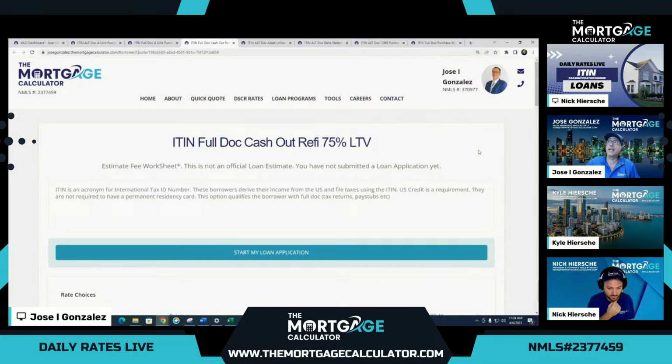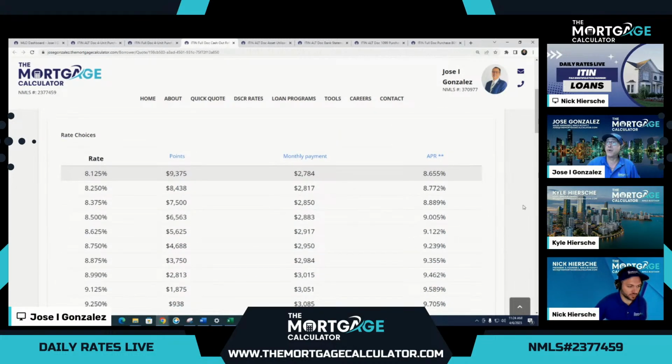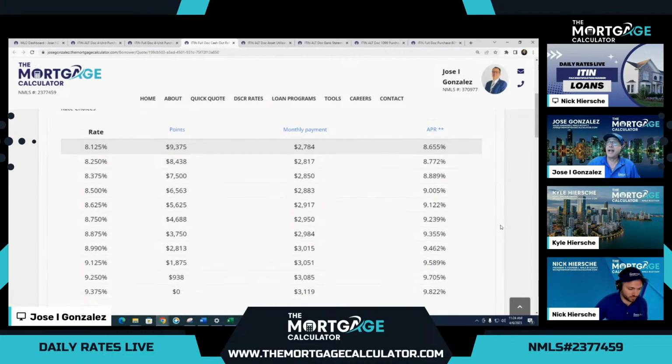So now we have our ITIN full doc cash out option, which is at a max 75% LTV. Still very good rates there, right? You're looking at 9.375 as our lowest cost option, actually at par, and 8.125 our lowest rate option. So we're looking at about 0.25% higher rate to go cash out at a 5% lower loan to value, 75%, which is usually the case when you have a cash out option versus a purchase. There's usually going to be a 5% LTV reduction.